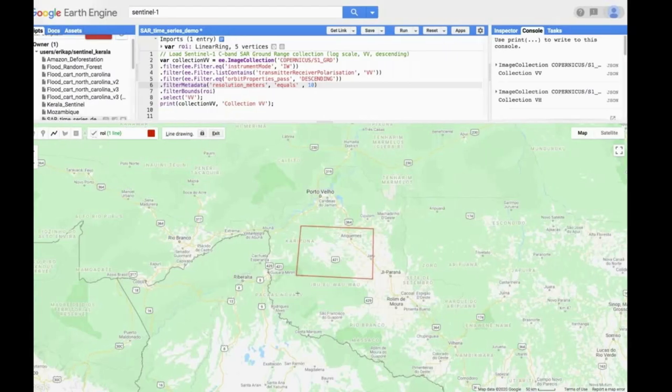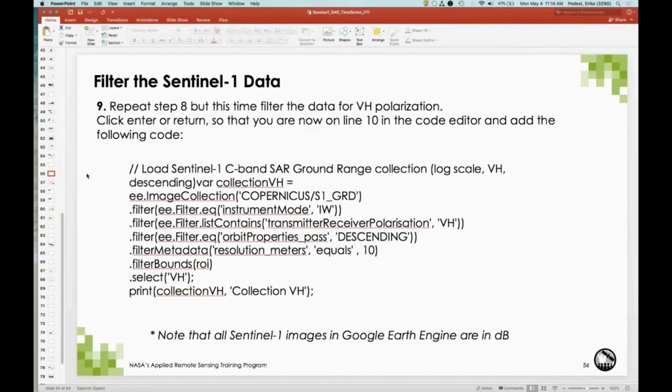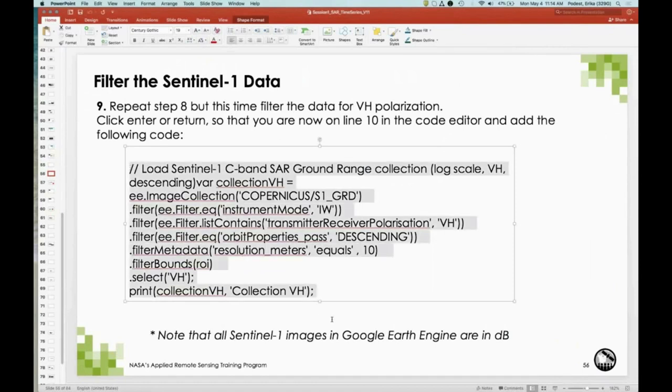So then we will do the same thing. This is for VV, but we also want VH images, so we will do the same thing for VH. We copy this code. The code is the same and has the same filters. So we're filtering through the Sentinel-1 database, which is this one, Copernicus S1 GRD, and instrument mode IW, VH polarization, descending, 10 meters, and we're doing our selection within the area of interest that we defined. Then we select the VH images and we print that into the collection VH.